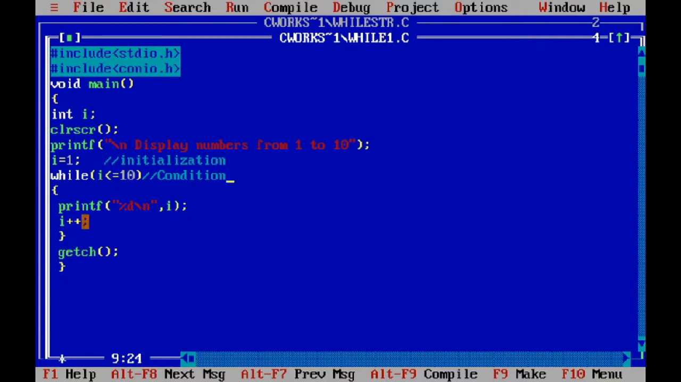Again 10 plus plus gives 11. So while i is now 11, 11 less than or equal to 10? No, false. So it will jump outside this loop and then the program closes. Let's see the output of this.